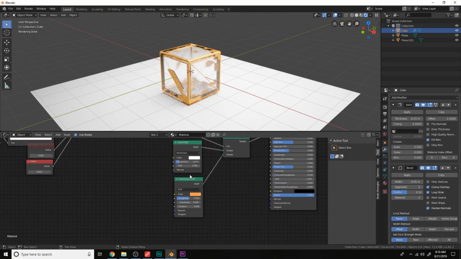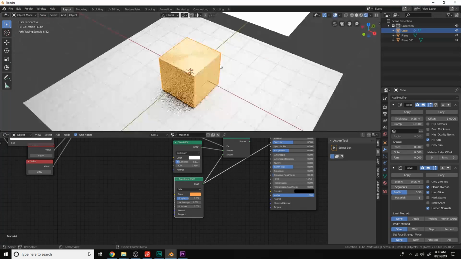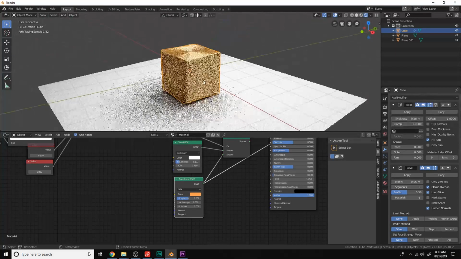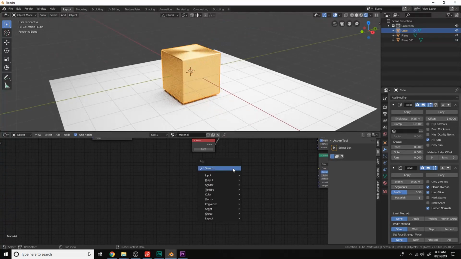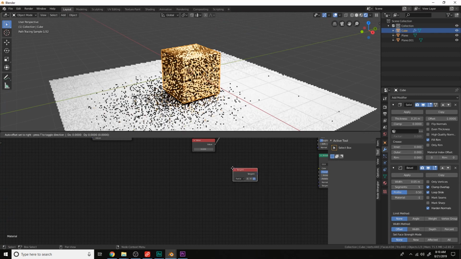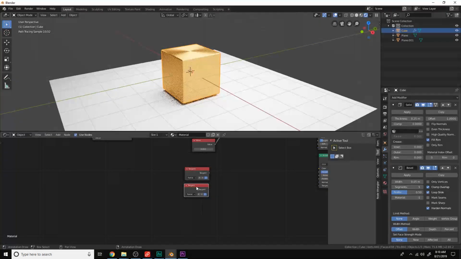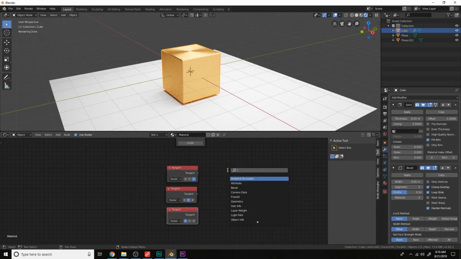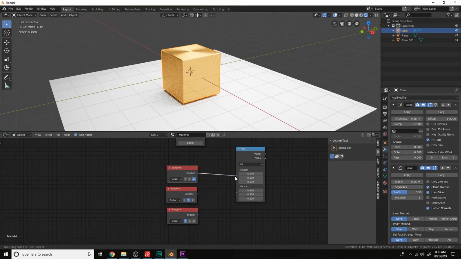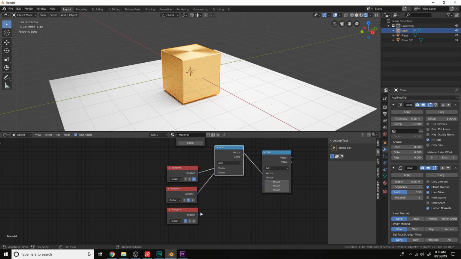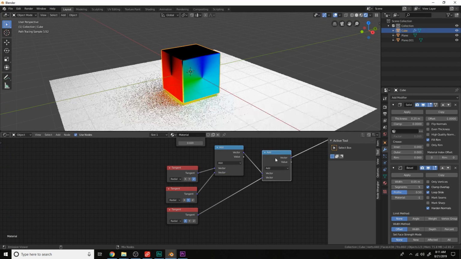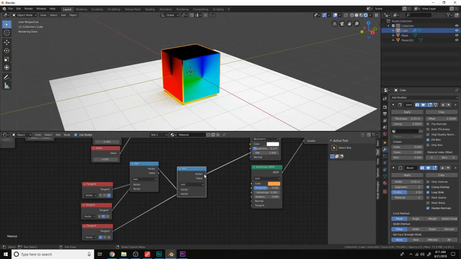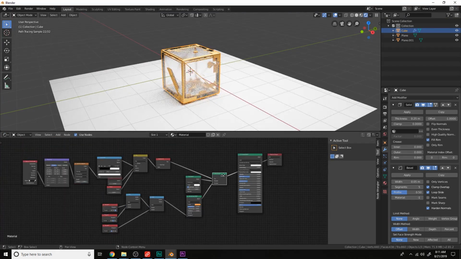Okay. Now we want this effect on all the faces here, this cube here. So let's add a tangent node. Three of them actually, all for different axes. Combine them together with a vector math node. And plug this into the tangent here.